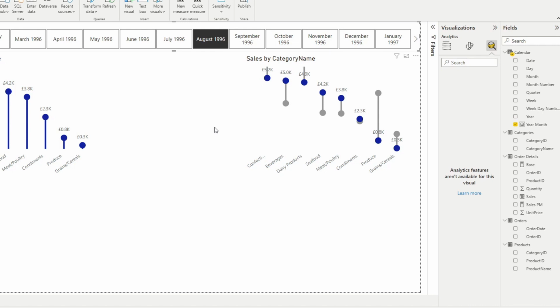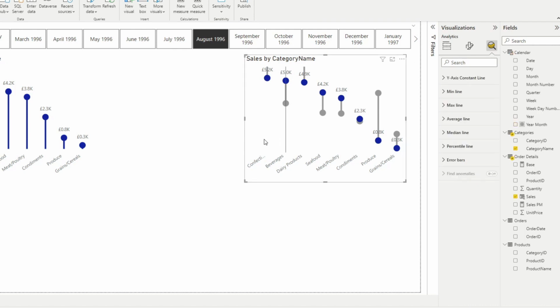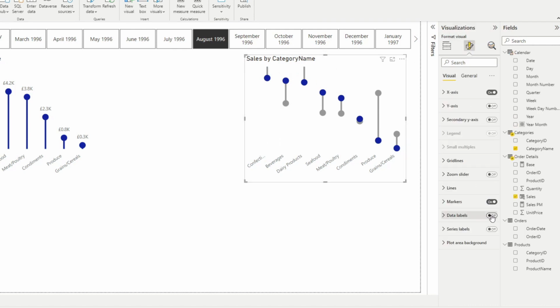So in this case, if you're creating a dumbbell chart using the error visuals, I would just highly suggest that you disable the data labels here and instead enable the y-axis so that you can see instead the values on the left hand side.